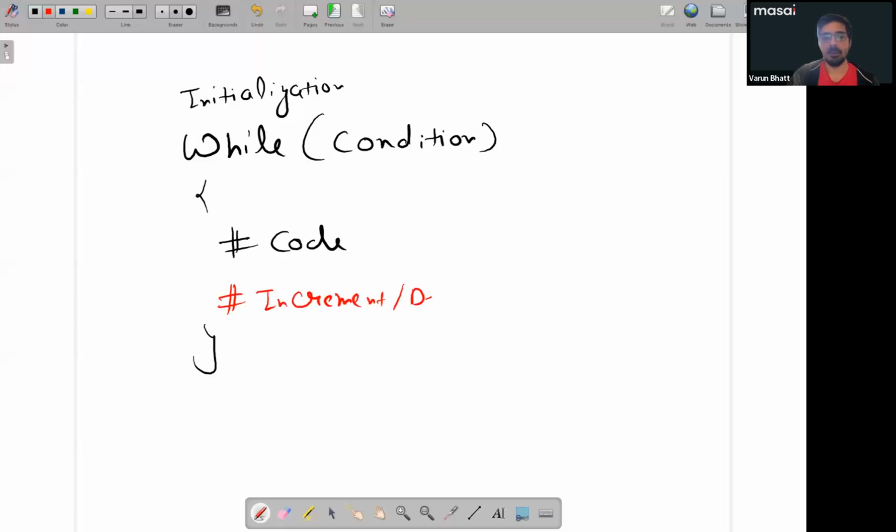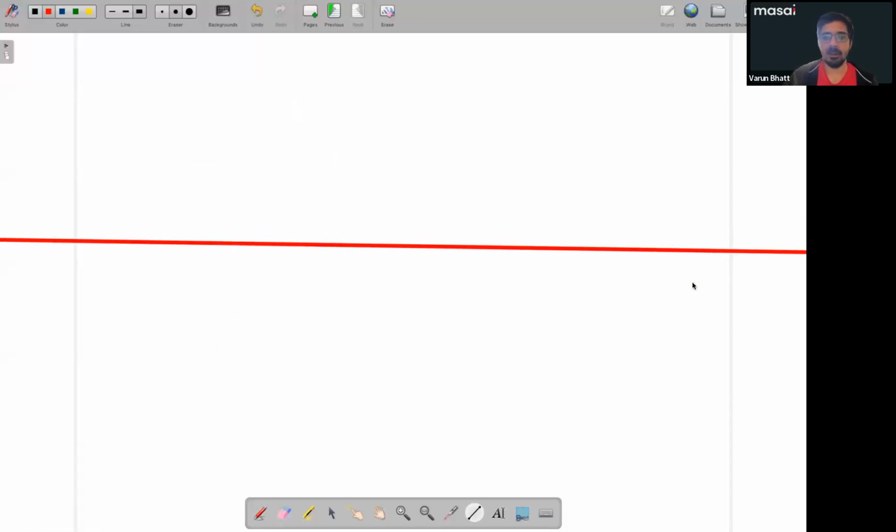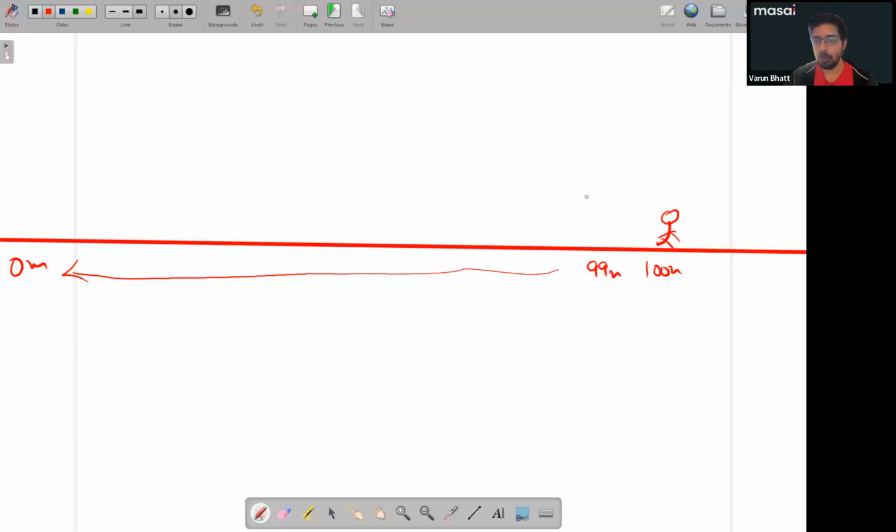Increment or decrement. If I take another analogy, it's again a 100-meter race. You are not standing at the start, you are standing at the 100-meter position, this is 99 meter, and now you need to run in a reverse direction till 0 meter. Even if you are running in reverse from 100 meter to 0 meter, this is also a loop.